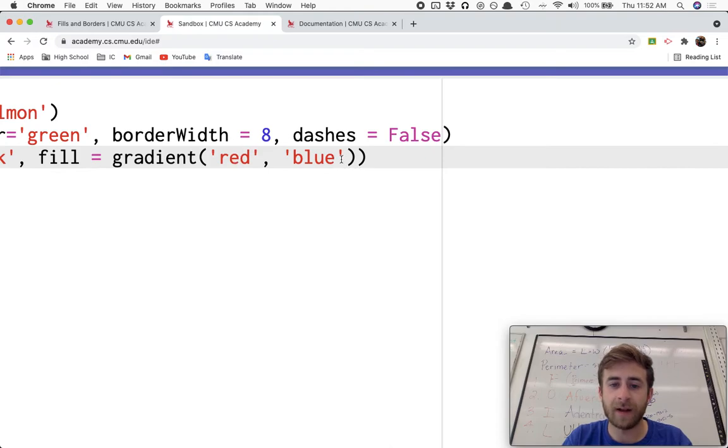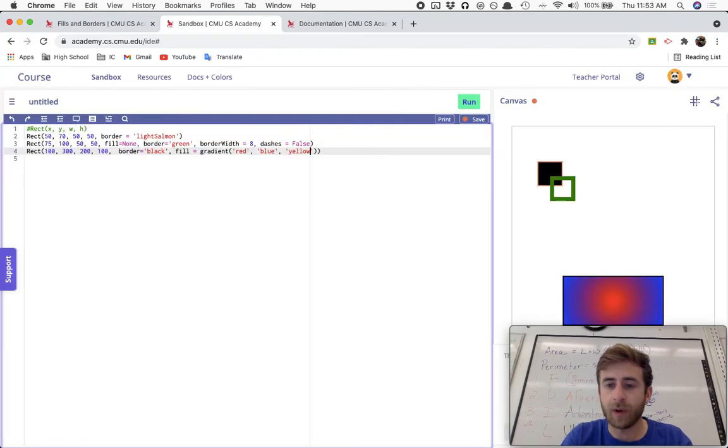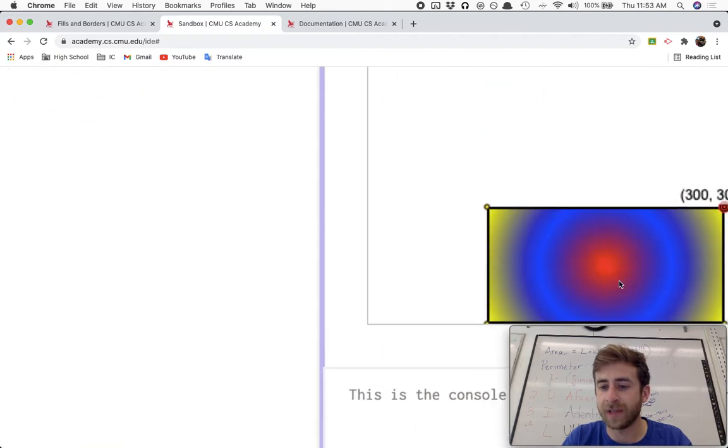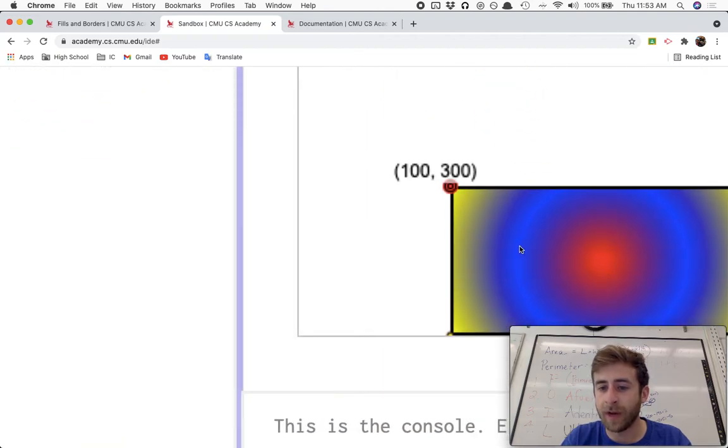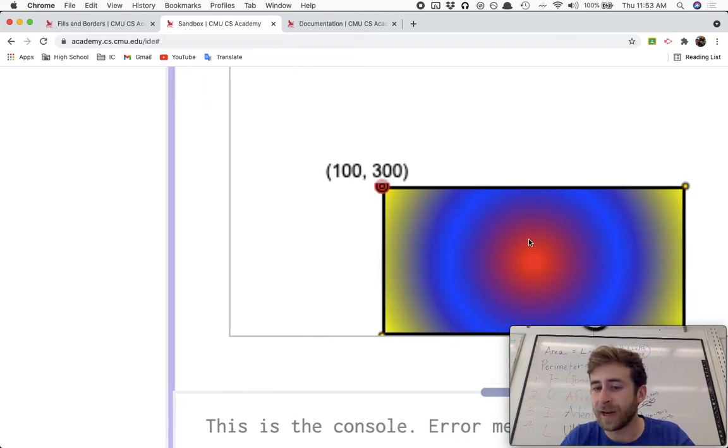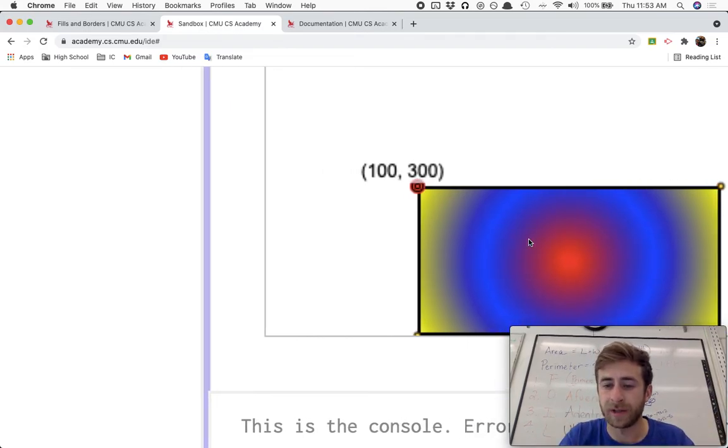I can go from red to maybe blue and then to yellow, and it will automatically do the work to say, hey, we started at red, now I went all the way to blue, faded all the way to blue, and now I'm fading all the way to yellow. It'll just make the gradient for you. You can make all sorts of weird colors.